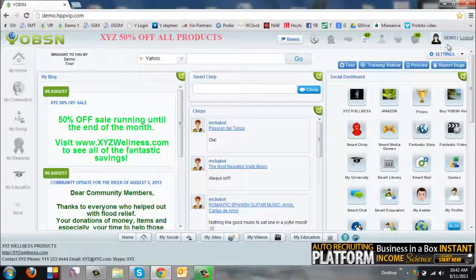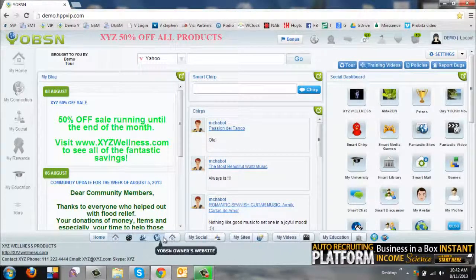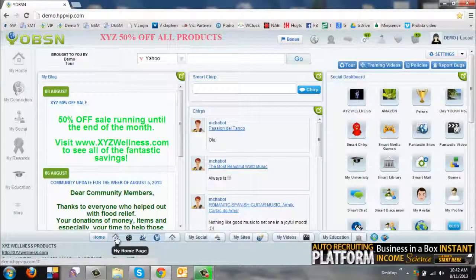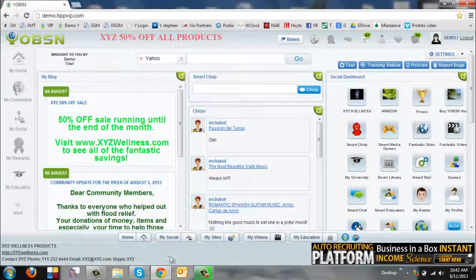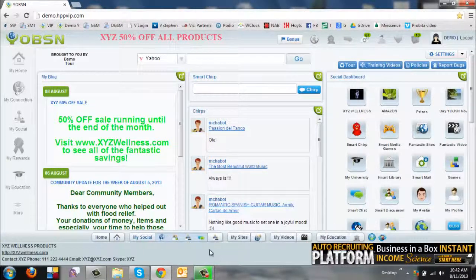So I'm logged into the demo account, and right now I'm on the home overview page. Now, as you can see down here, when I put my mouse on there, that gives me different options in the menu. This is the page I'm on. There's a social dashboard here. There's also the overview page, which is also what we're on. Then we can go into the social area, and there's all different things in the social area.